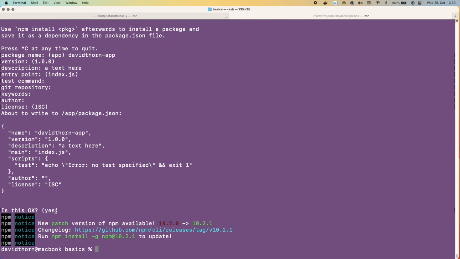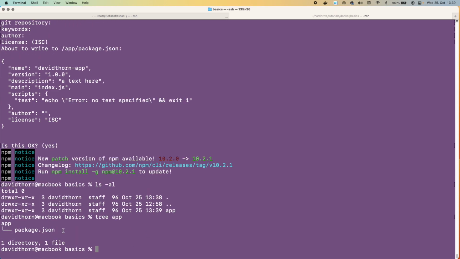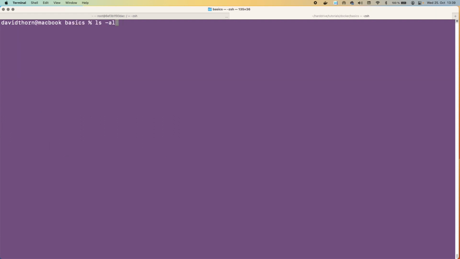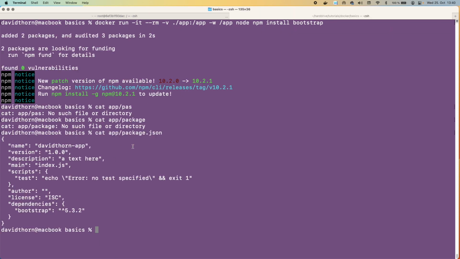And now, as you can see, we do an ls here and a tree of app. We can see that it created our package.json. And now we want to install a dependency. So let's just say npm install, and I don't know, we want to have something like bootstrap, for example. And it's going to go off, and now looking at our package.json, we see that it's installed Bootstrap.